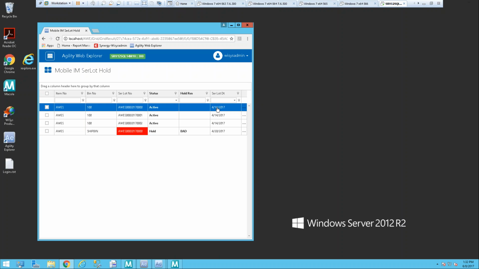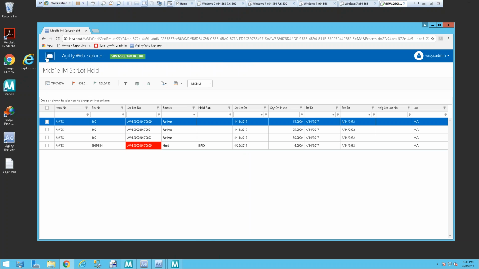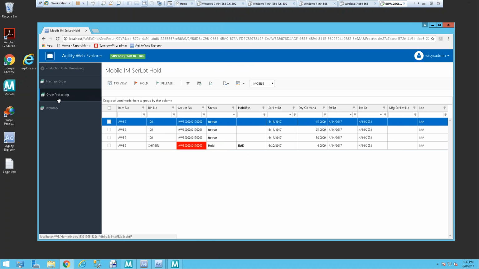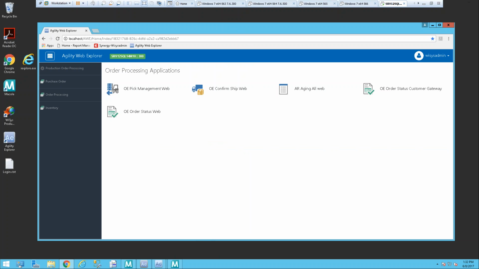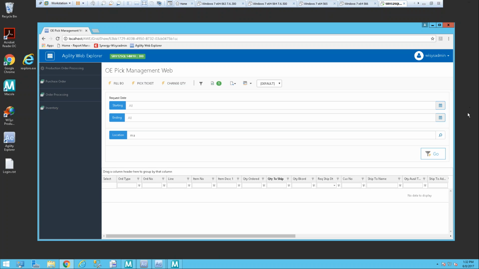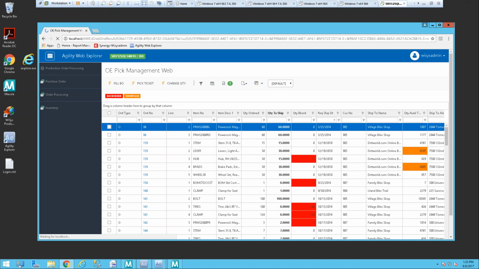The next thing that we're going to take a look at is I'm going to make my screen a little bit bigger here. And we're going to go back to my menu, and I'm going to choose order processing. We have the OE Pick Management application here, and I'm going to open up OE Pick Management. And with OE Pick Management, you will see again, I have filters similar to the same thing I have in Agility Explorer. I have my request date, I have my location. I'm going to click Go.